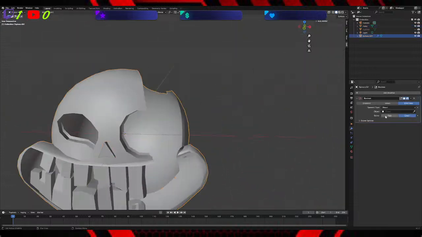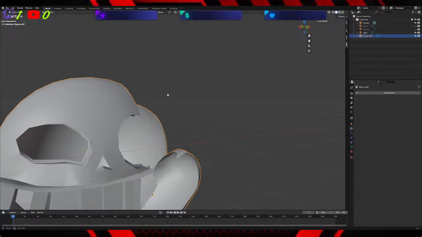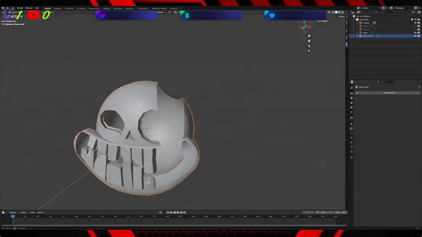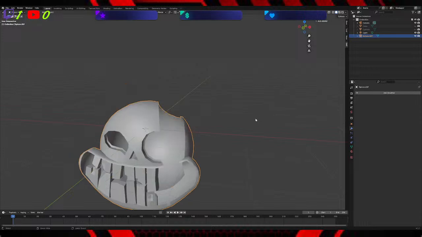Now if we go back into edit mode and add the cube and apply it, hide the cube. There we go. That's what I'm looking for. That's not what I wanted.